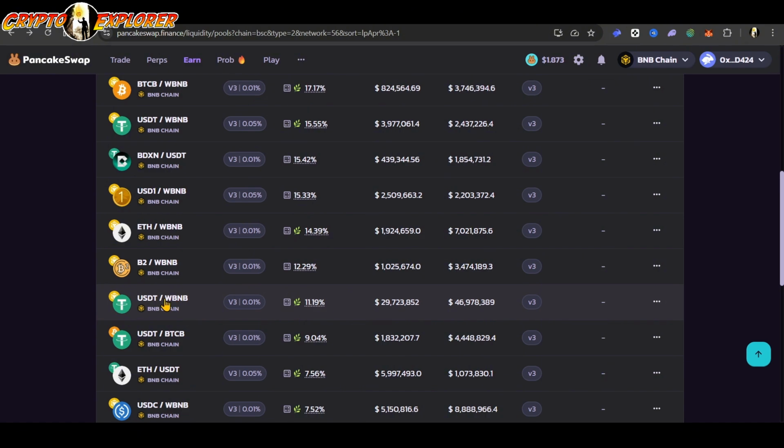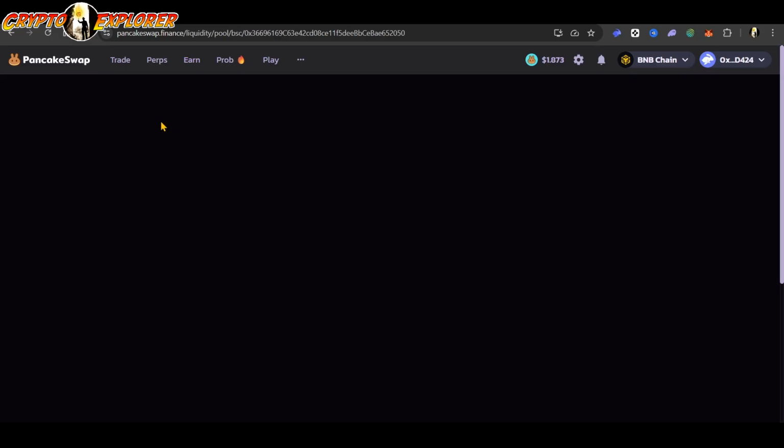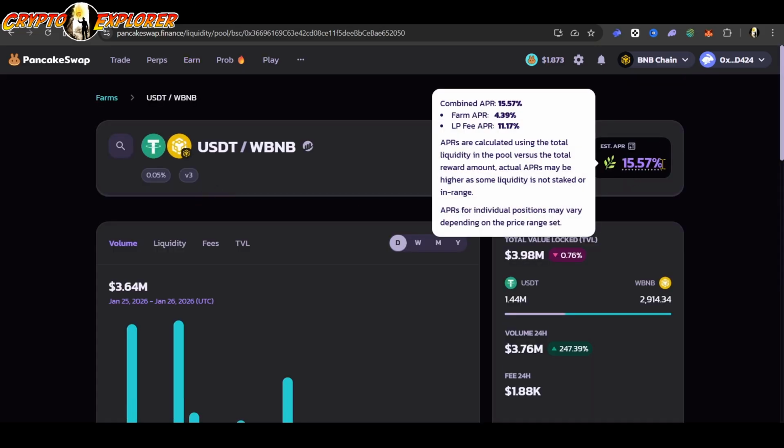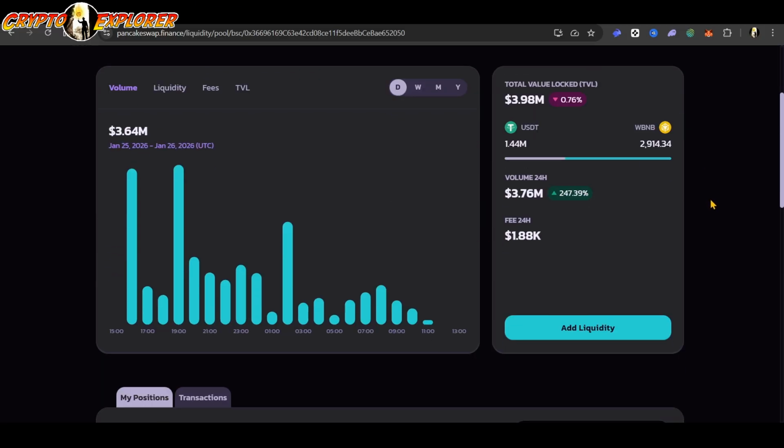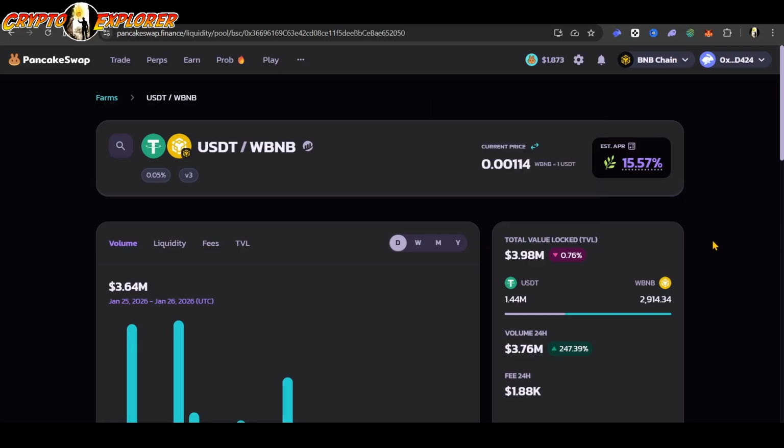Otherwise, the APRs will differ, and APRs depend on the range that you are using, as I will show you. So for the sake of this example, I'm going to use this pool. You see there's a 15.5% APR, but this can be higher if I go with the narrow range, or lower if I go with the wider range. What they're showing here is just an average.